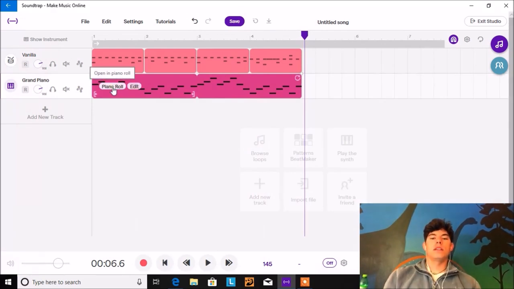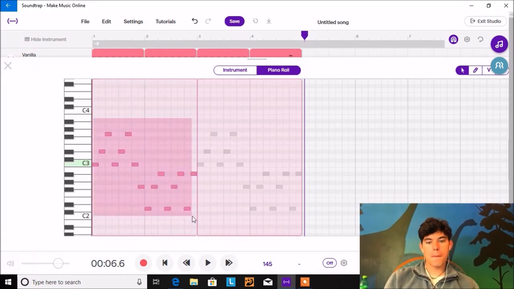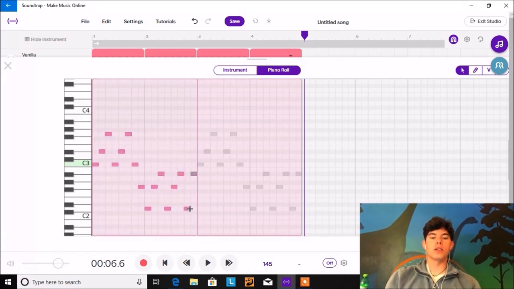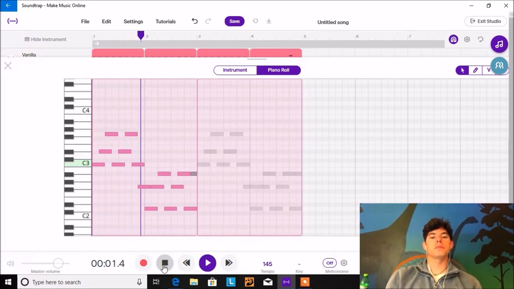Cool. Something that I heard that I wanted to change is I want to make it sustain itself a bit longer. See how that sounds. Cool.